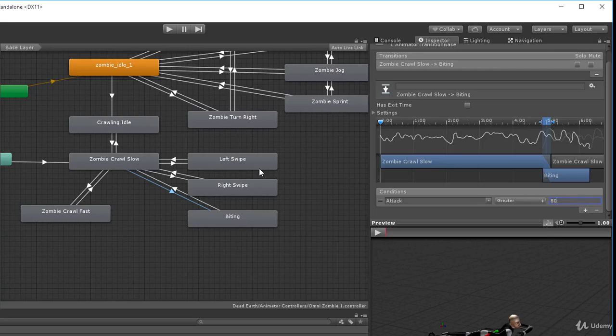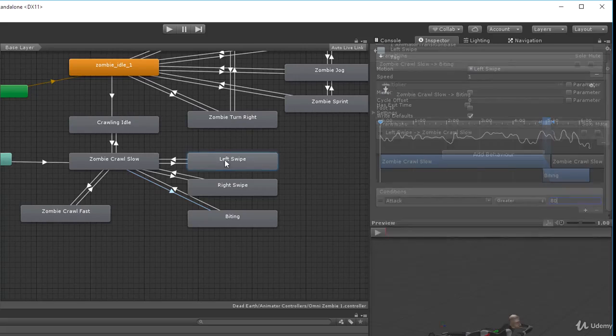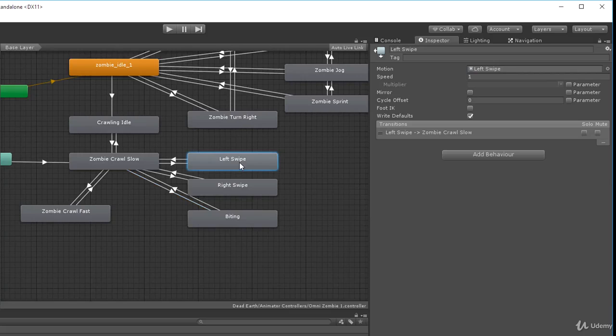Now we have to set the transitions that go back into the slow crawl. And these are slightly trickier, or at least trickier than they were when we had them on the attack layer. Because not only do we have to have two transitions back, for example, when the exit time is reached, in the case of left swipe and right swipe, and also if the attack should be aborted, such as if we find that attack has been set to 0. But what we also have to do now is determine what the speed is and choose the correct locomotion state to go back to, because when left swipe is over, we need to know whether we need to go back to the fast crawl or the slow crawl.